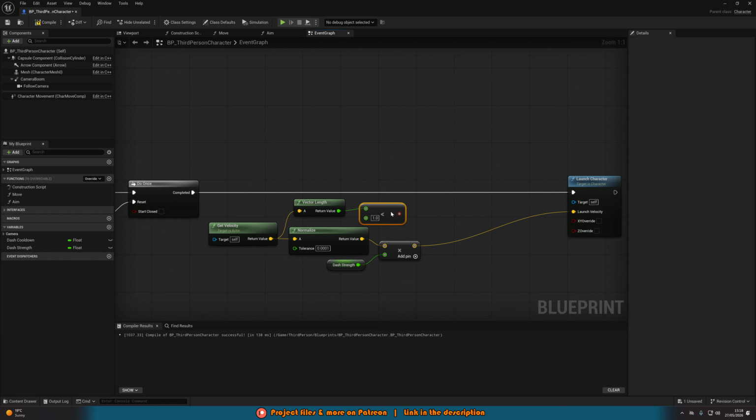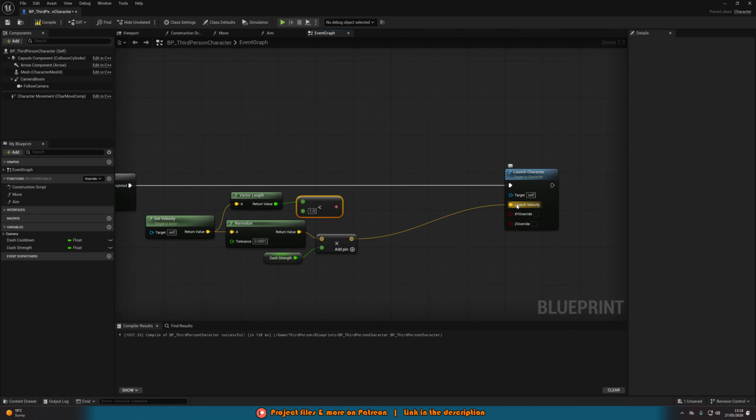So if the current velocity is less than 1, i.e. we're not moving, we want to still do the code, but not multiply it by the velocity. So out of our launch velocity now on the launch character, we're going to get a select vector, with pick A being this boolean from the less than we just got there.